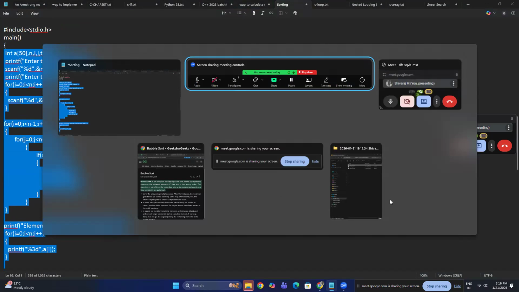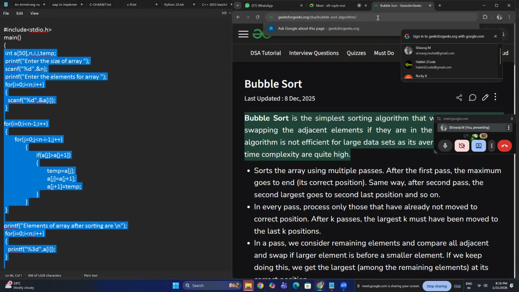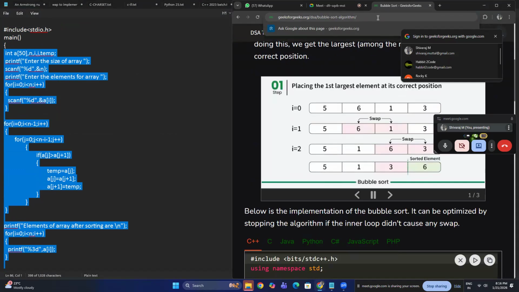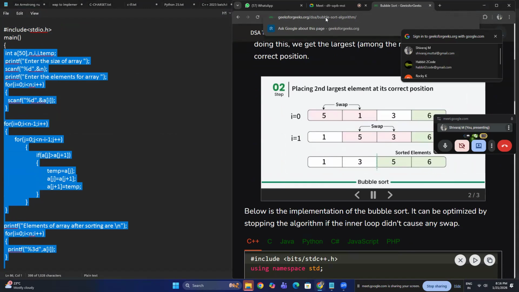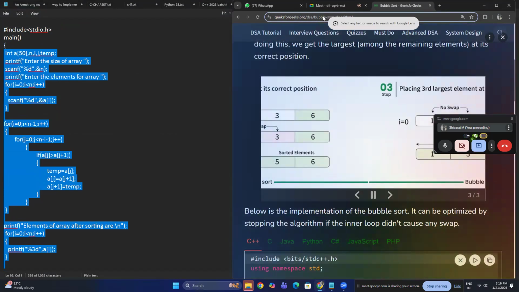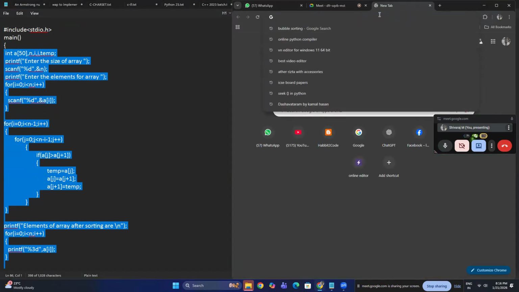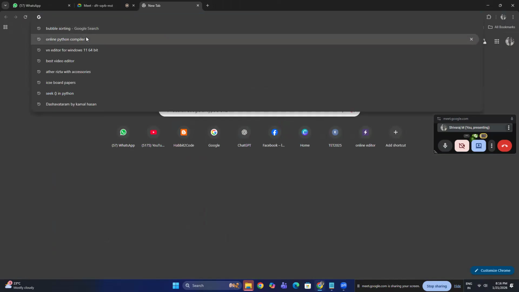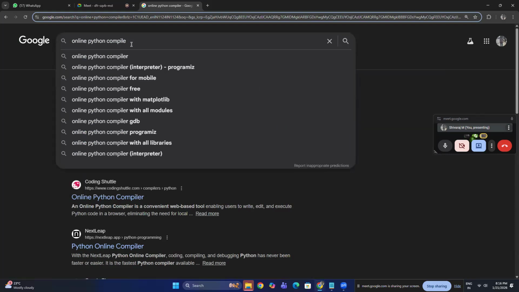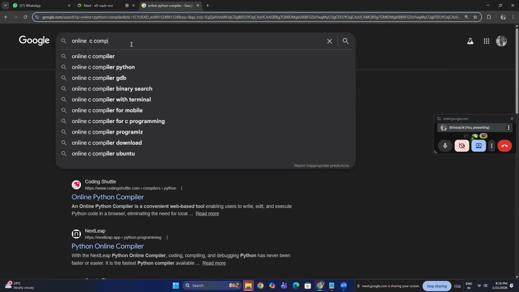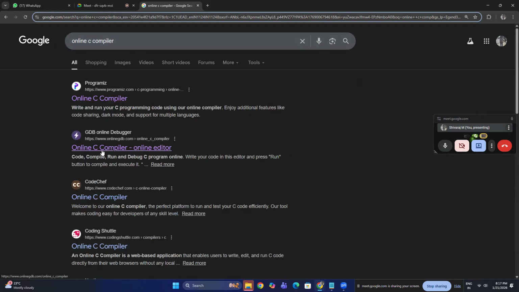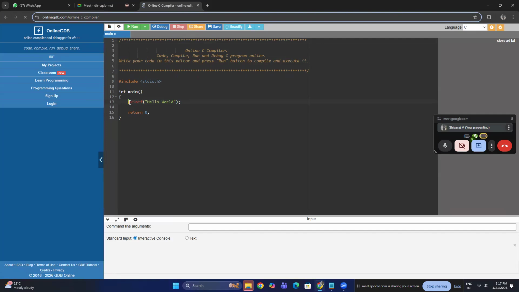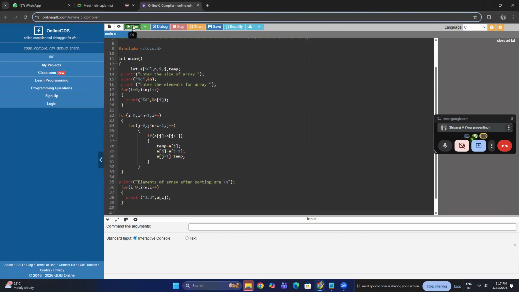So let us go for online compiler. So here, online C compiler, and here I'll go for this GDB online, and here I'll run this.